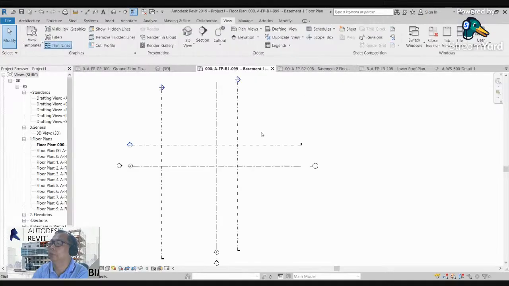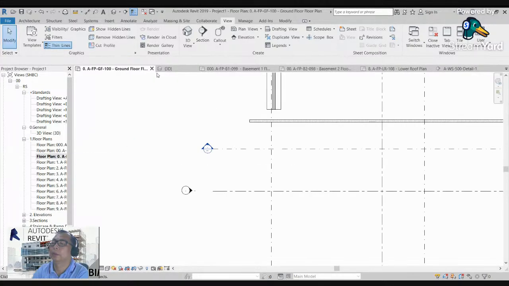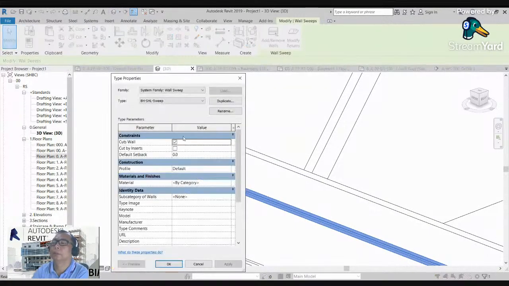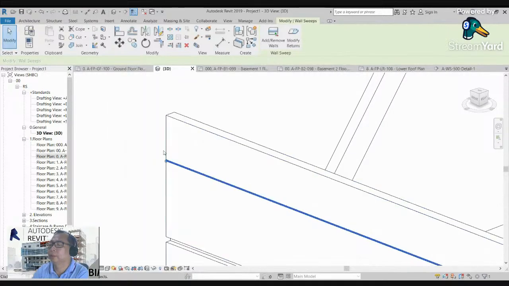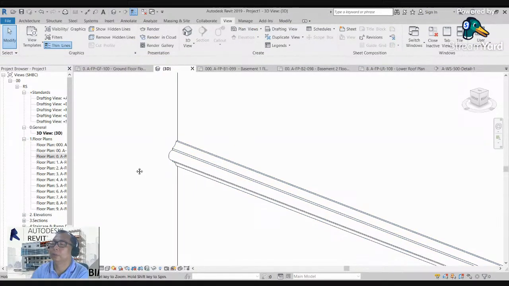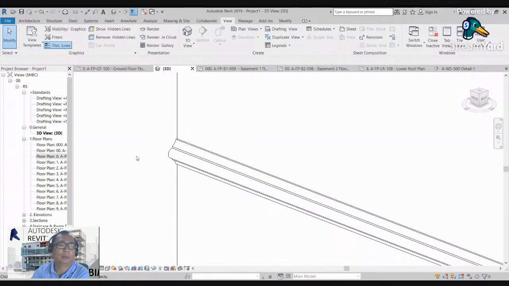Load. Okay. So we'll change that. And then okay. See? It's already changed the profile.